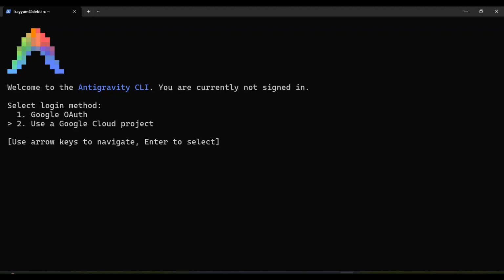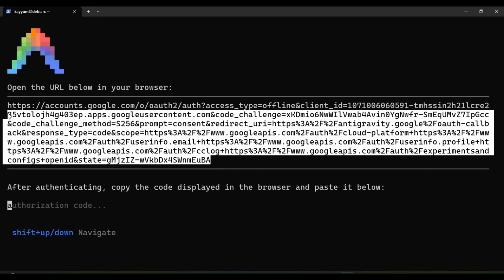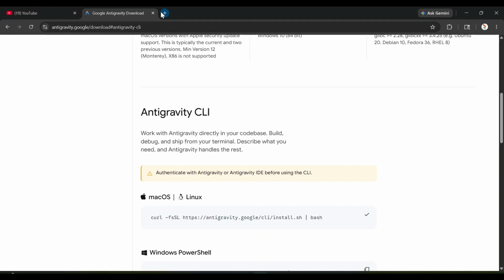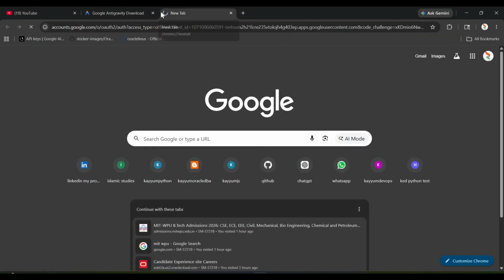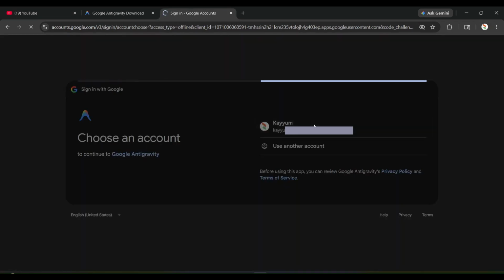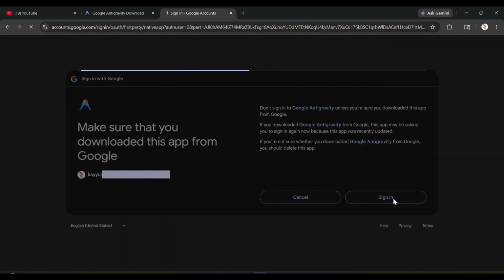So you can move the arrow. Okay, we will use OAuth. Here you will see this link. Just copy this link and paste it in Chrome, and it will ask which Google account you want to sign in to Antigravity with. So we will use our own account.